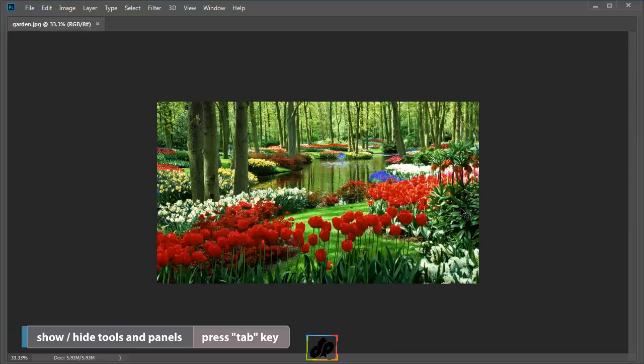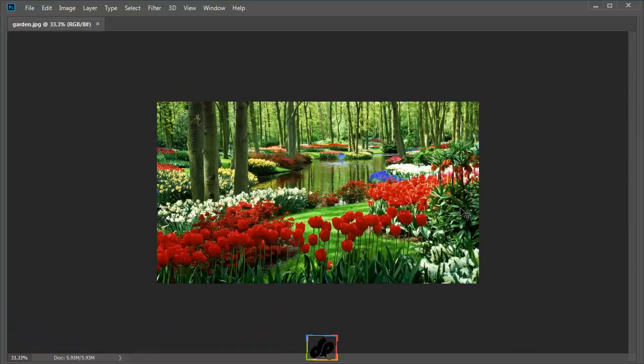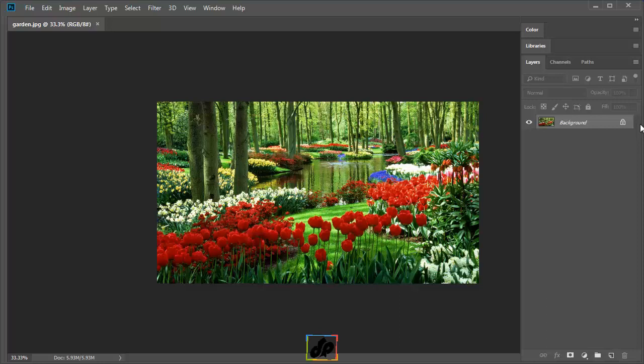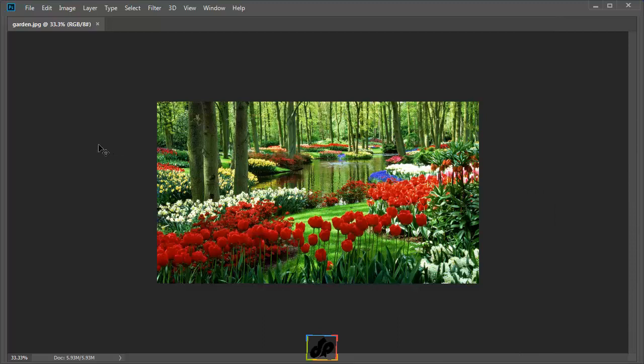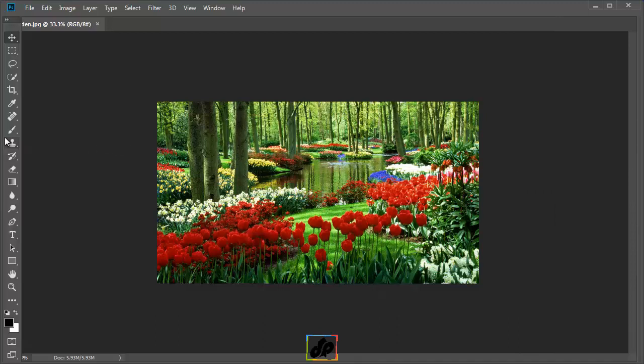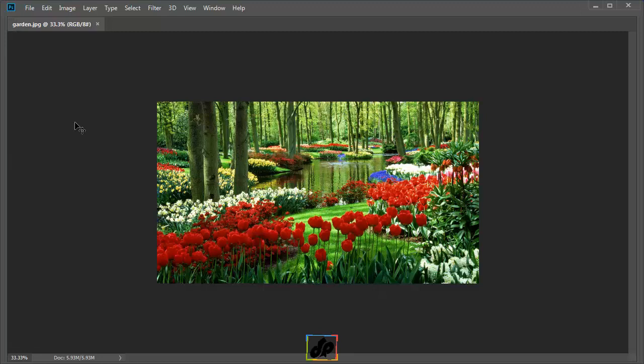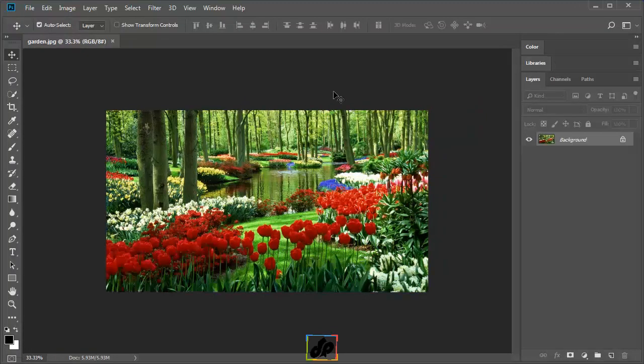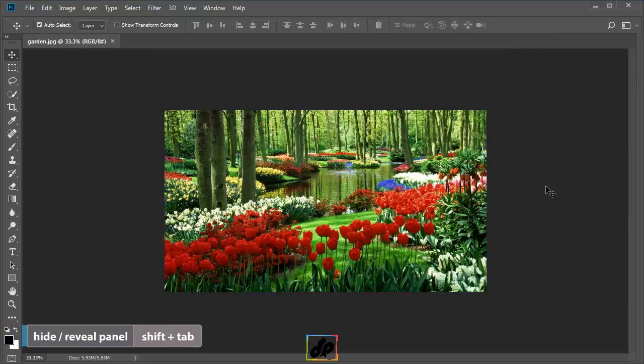Now, by default, the Tab key hides not only the panels but also the toolbar. We can access the hidden tools or panels by keeping the cursor on their edges. To hide them again, we can move the cursor away from the edge. To bring the panels and tools back, we need to tap the Tab key again. If we only want to hide the panels but not the toolbar, we can use the Shift Tab key.